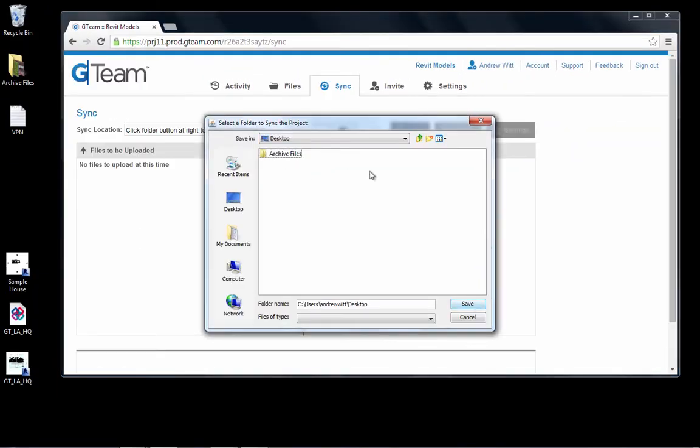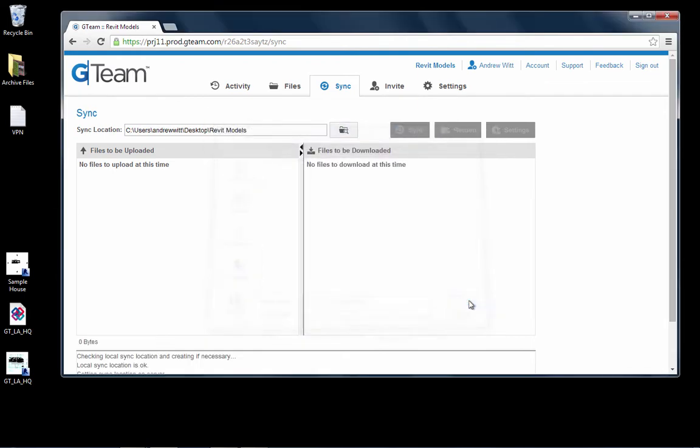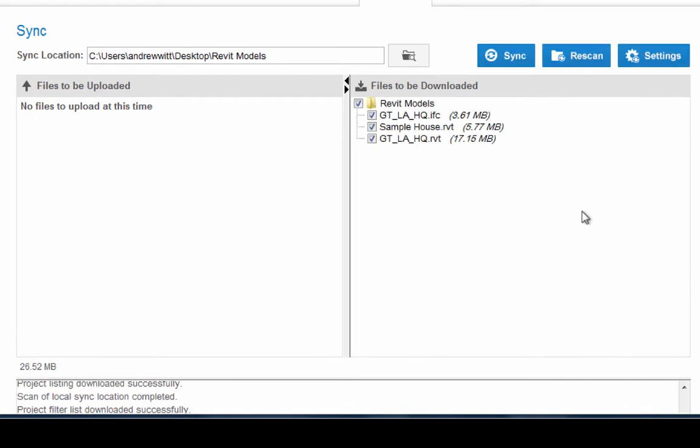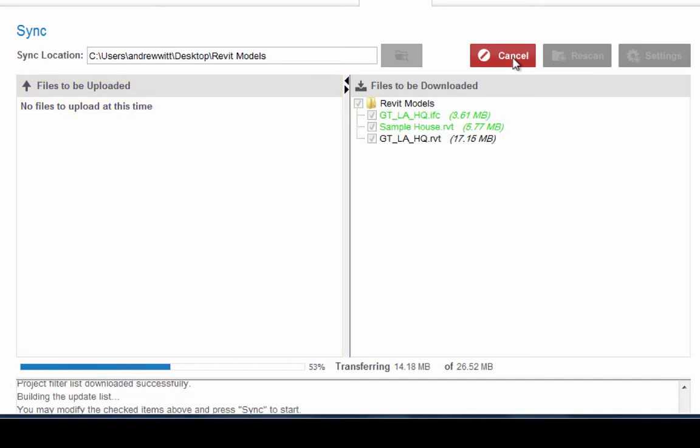When you first hit sync, it'll ask you which folder you want to download project files to. After that, it'll tell you which files are available to download. You can choose which files you want to download. To continue, hit sync, and it will download all of the project content that you've selected.